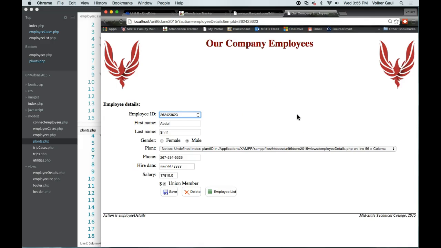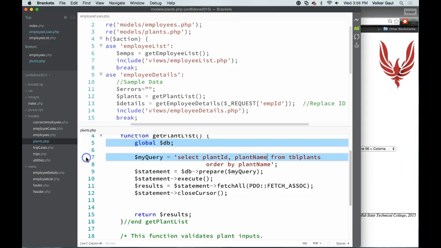Uh-oh. Undefined index plant ID with a capital D. Because in all your actual views, they're all capped because they're left over from a couple of years ago. So in my query, I better capitalize it the same way. Doesn't matter how it's capitalized in the database, though it would be wise to make them all the same, but that's what you get for having existing code.